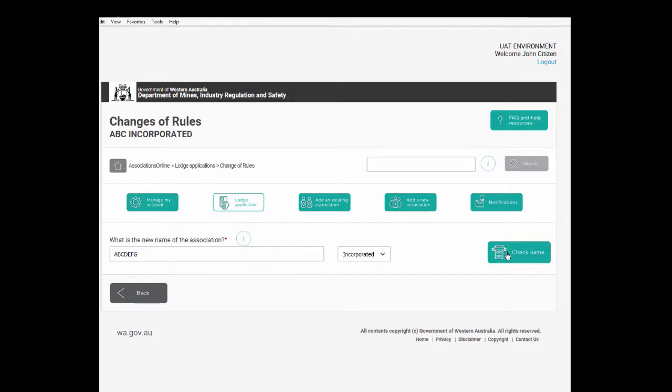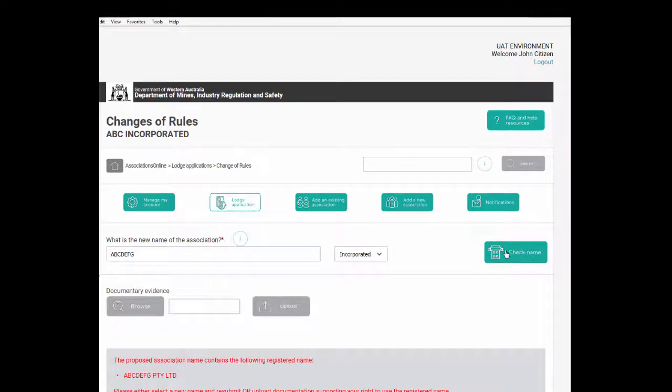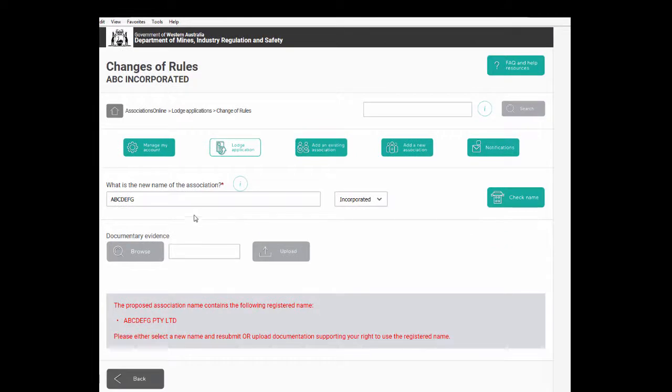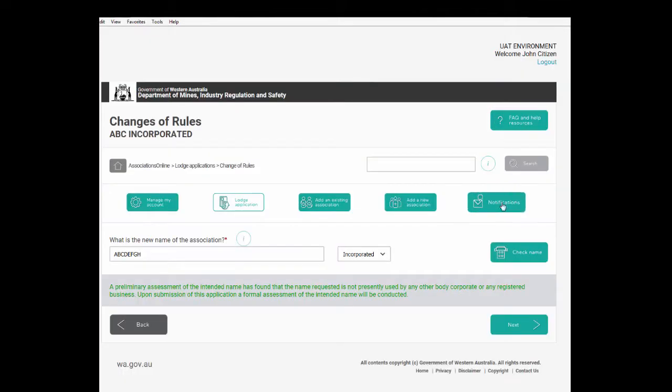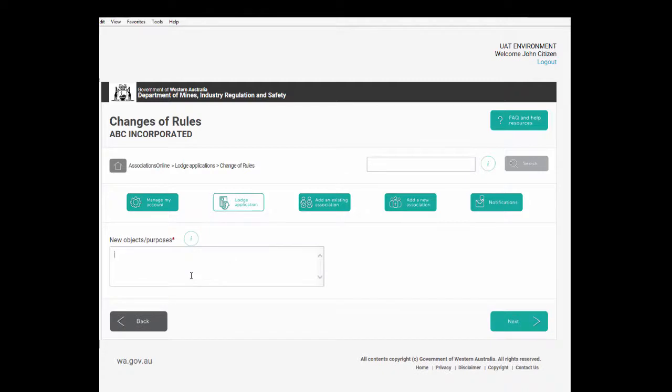Write the new name in the space provided. There are some restrictions on what names can be used. Click the Check Name button to see if the name is available and not in use by any other body corporate or registered business. Write in the objects in the space provided.